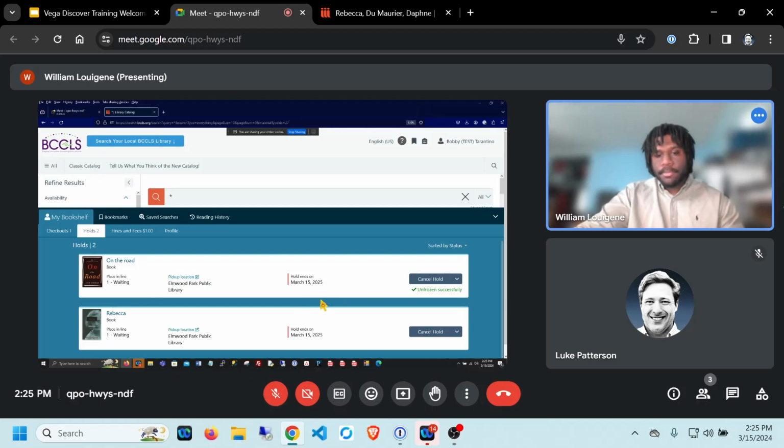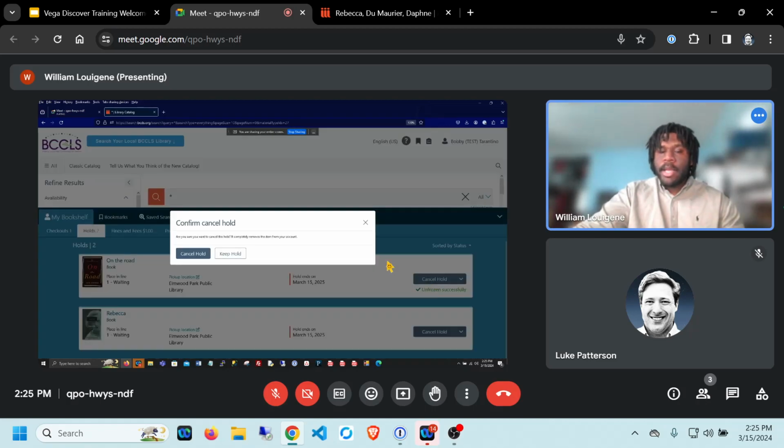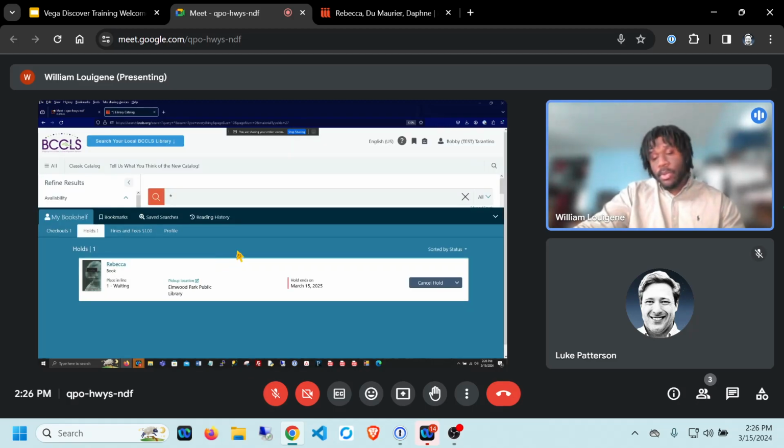To show an example of canceling a hold, we can just click the cancel hold button. It's going to give us a confirmation screen asking us if we are sure that we want to cancel the hold. And I'm just going to go ahead and hit yes or cancel hold, and it'll remove it from our list of holds. The last thing that I wanted to note is the sorting feature. If you want to sort hold requests by status or by title, you can do so. Status may be important for the patron that wants to know if the hold request that they have on their account is ready for pickup, whereas title is going to alphabetically order them by the title.